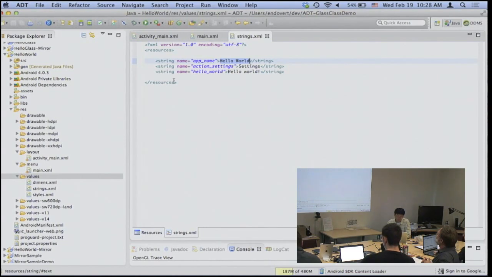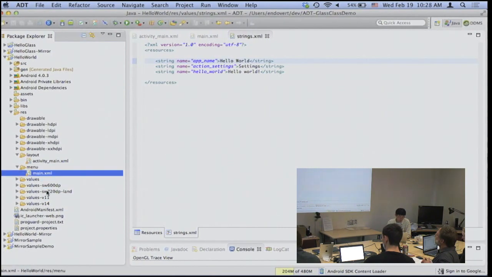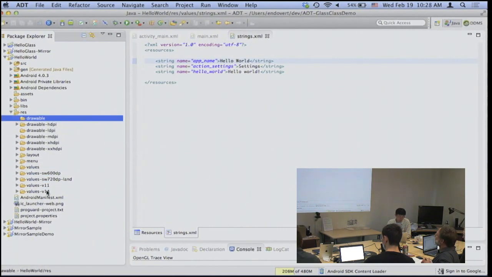For instance, in this case, this app name resource is actually used in the manifest that uses this string, I guess, but we'll leave it there for now. And so those are the resources.